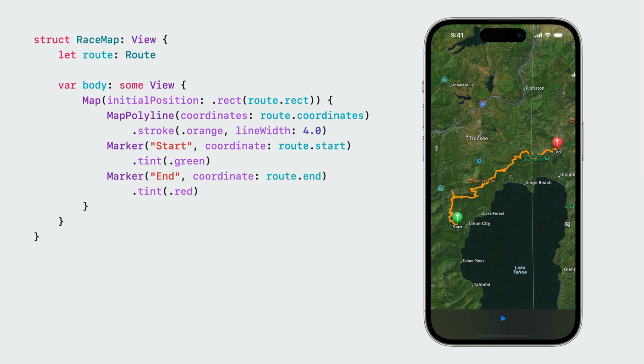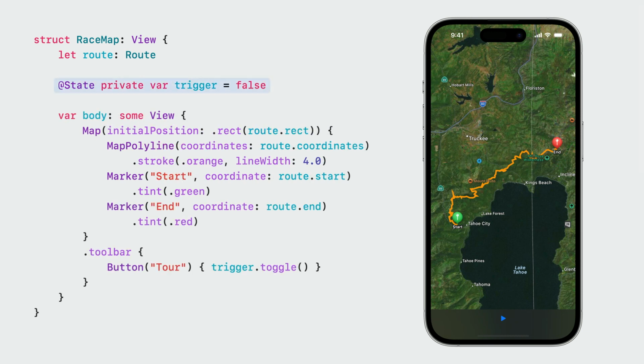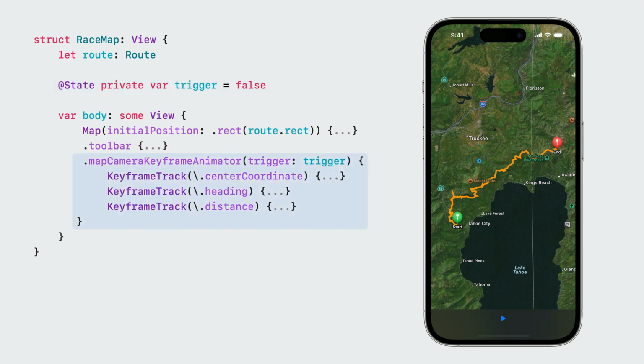Here, I'm using a map view to show the course. My view already has a route, which is the model that contains all of the coordinates along one leg of the race. To build our tour, we'll add a state property and a button to change it. Finally, we use the new Map Camera Keyframe Animator modifier. We give it the trigger value, then add keyframes, just like we used for the heart icon in the previous example. Every time the trigger value changes, Maps will use these keyframes to animate.